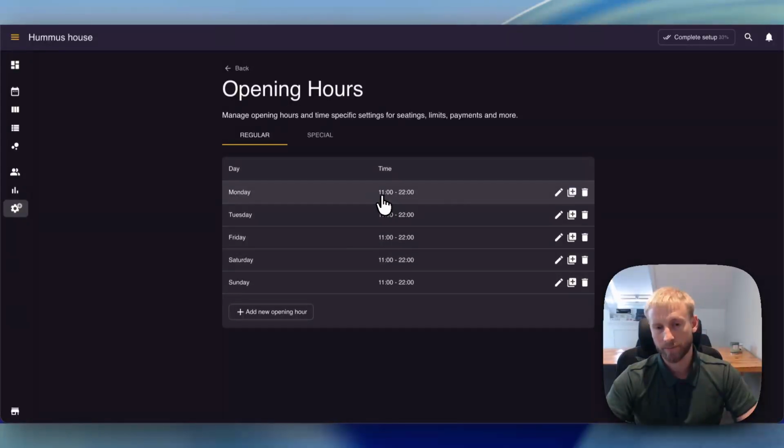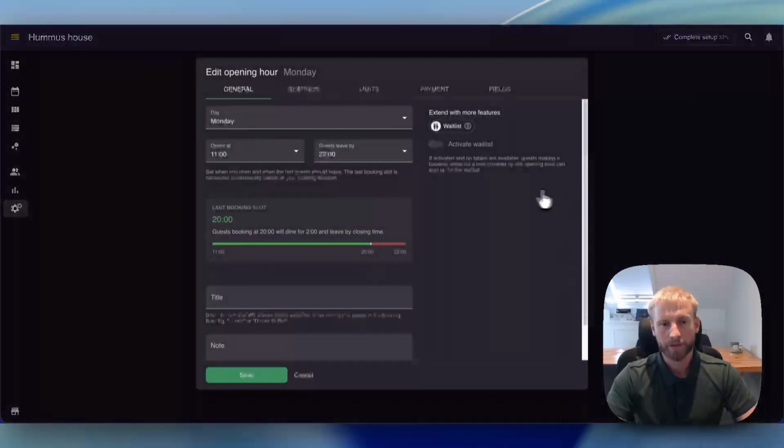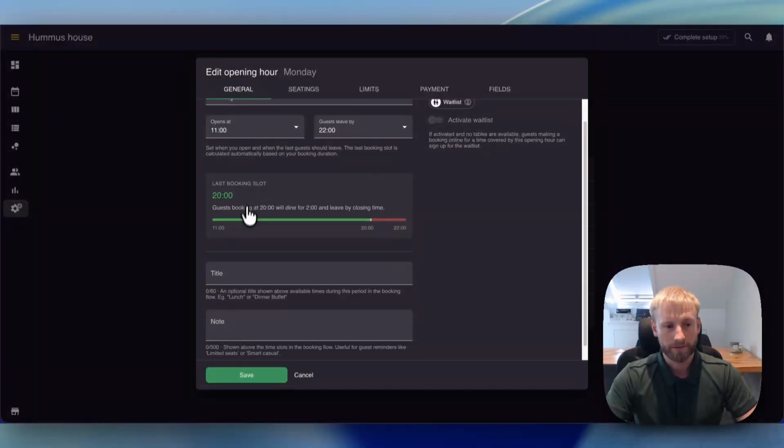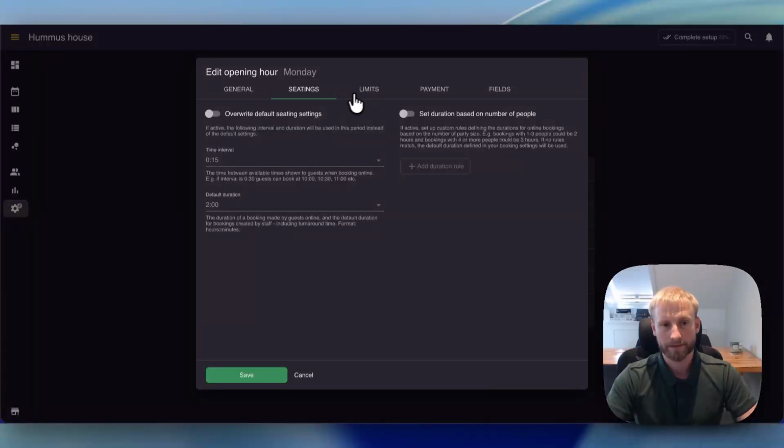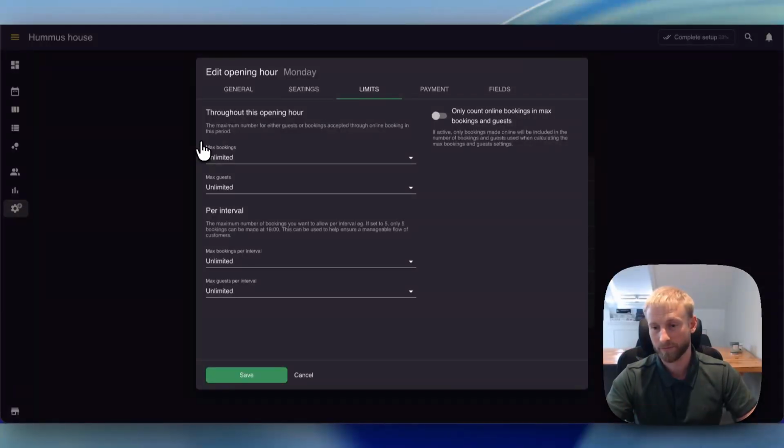So one thing is the opening times, from 11 to 10 here in the evening. But if we open them up, we can also give it a title and note. You can add a wait list, settings, limits. If you want to have a certain amount of limit flow per interval, you can do that. We can add payments and even custom fields to the opening hours for the booking flow. So there's a lot of extra functionality here.